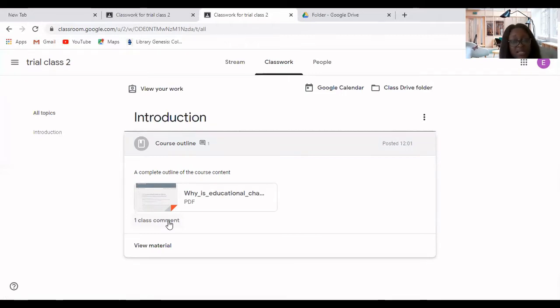But if there is an assignment that our teacher has given us, remember, it will be wrong to come and begin to do the assignment under this class comment, because this class comment is just for you to comment.